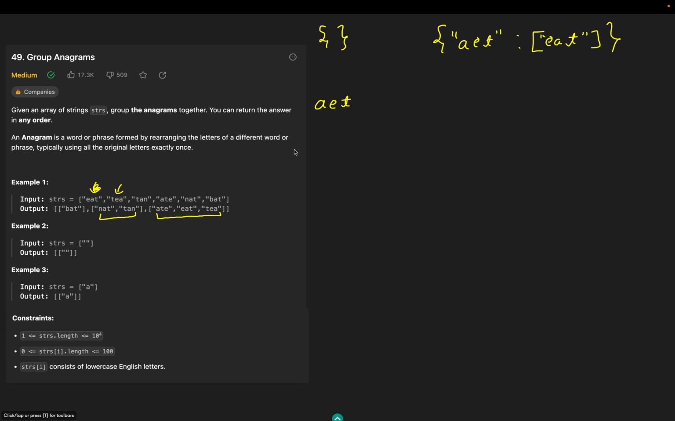Then we see TEA, so we again sort this. If we sort this, then we again get AET, right? So now we check if AET is in our dictionary. If AET is already there, then whatever is its value, we just append it there, right? So after EAT, this will add TEA to it, right? Then we go to our next word, TAN. If we sort TAN, then what do we get? We get ANT. So ANT is not there in our dictionary. So we make a new key, ANT, and to it we add this as a list, right? So TAN.